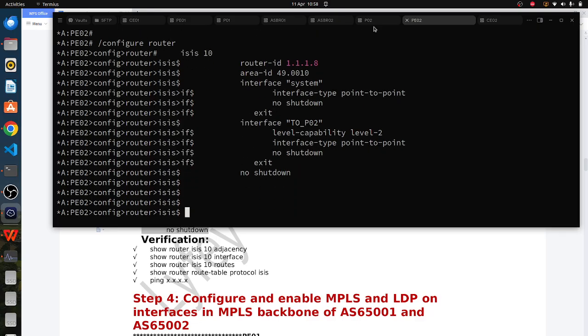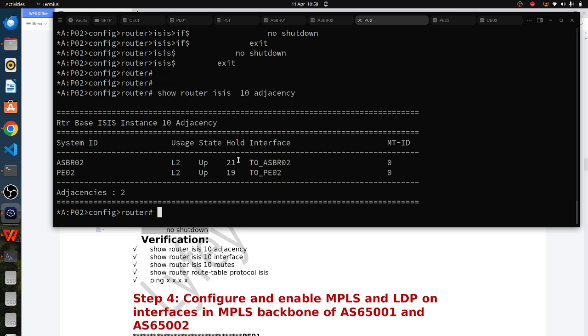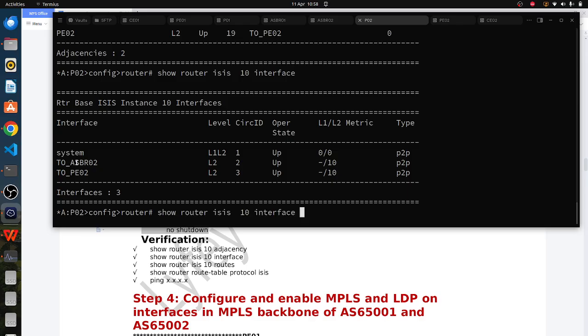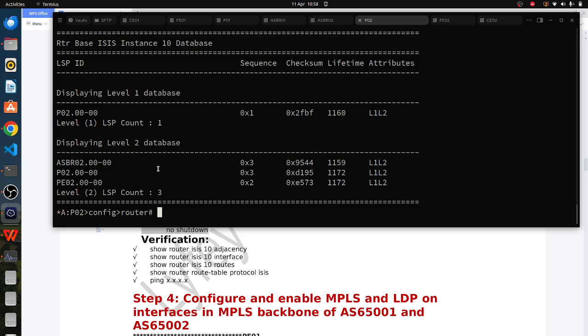So once we've done these configurations, we can do the verification. Show router ISIS 10 adjacency shows you that we have two adjacencies on this router as expected. One to SBR02, another one to P02. And then you can check the interface, show router ISIS 10 interface. You can also check the DB to show you that we have the LSPs.